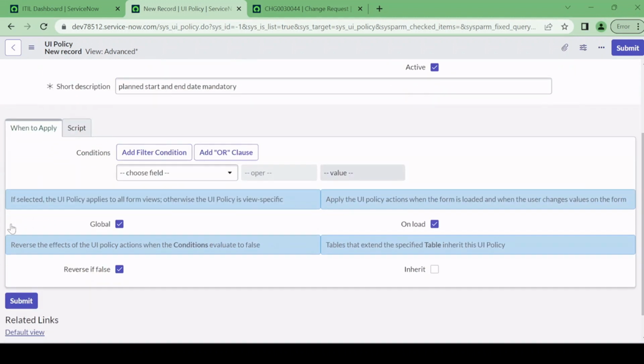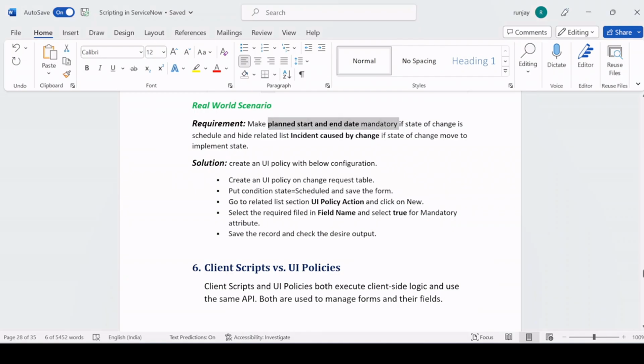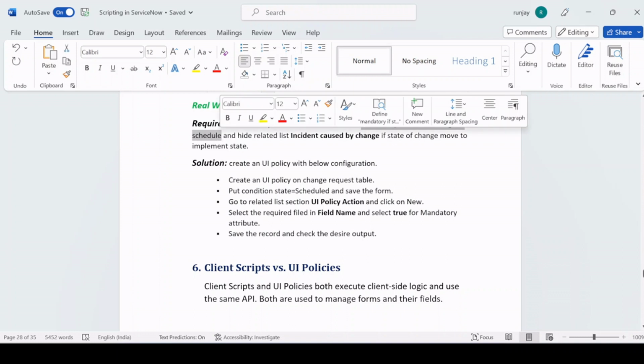Now let's talk about when we are going to apply it. On the When to apply section, we have a condition over here. We can apply it over here. So when it will get applied, it is saying: if the state change is scheduled.